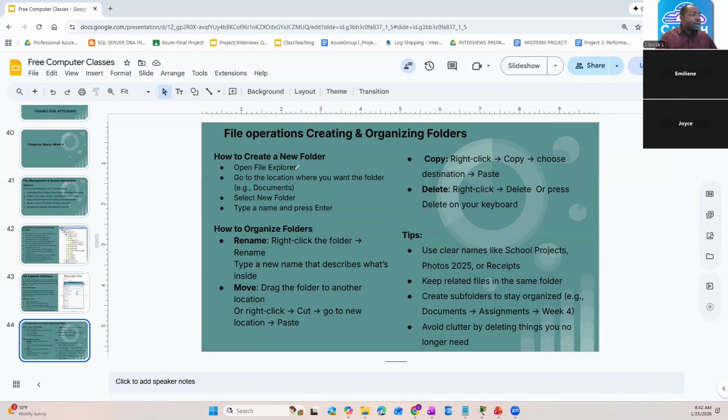Let's take, for example, how to create a new folder. Open File Explorer, go to the location where you want the folder. For example, Documents, right? We've already done it. We can take Desktop as an example. We've done it practically. And then you need to right click and then you select Folder. Type the name and then you press Enter.